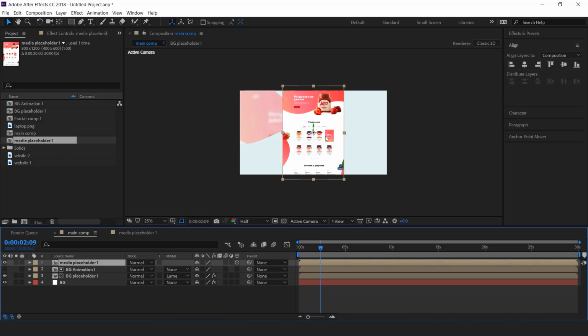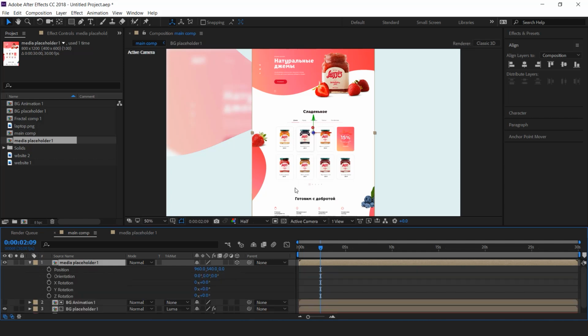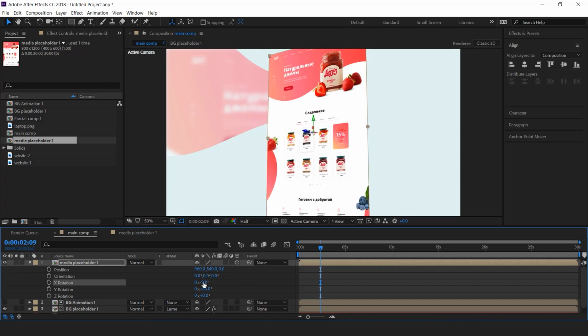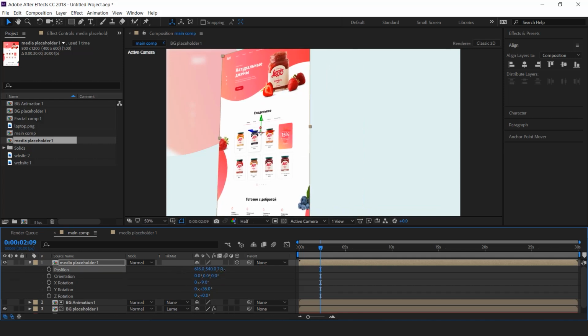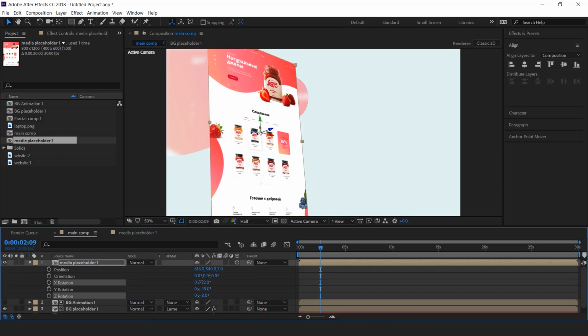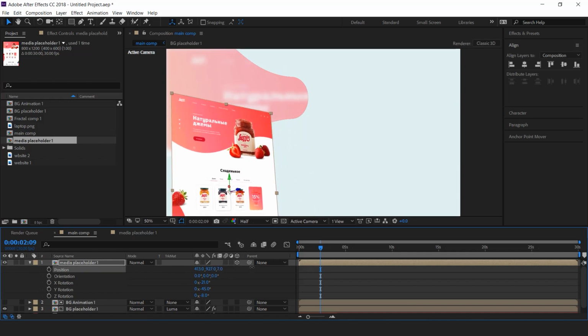Now we need to adjust and place our media placeholder 1. Hit P for position, and Shift R for rotation. Then adjust the X, Y and Z rotation, and also adjust the position. This all depends on you, how to adjust your website page. I am just showing you an example, the choice is yours.